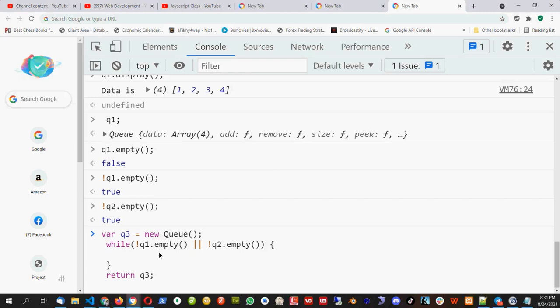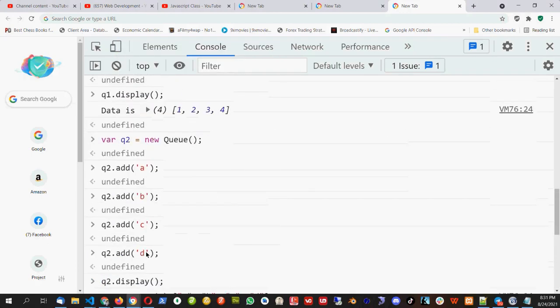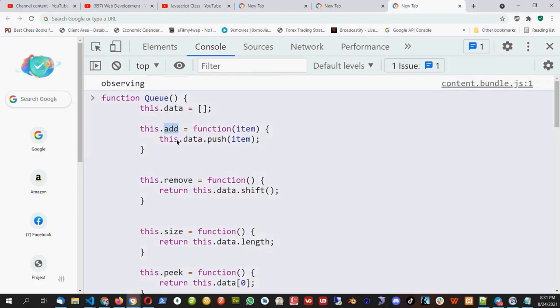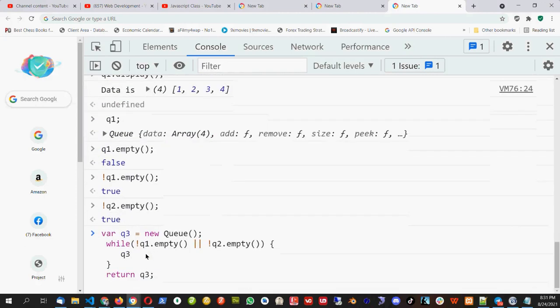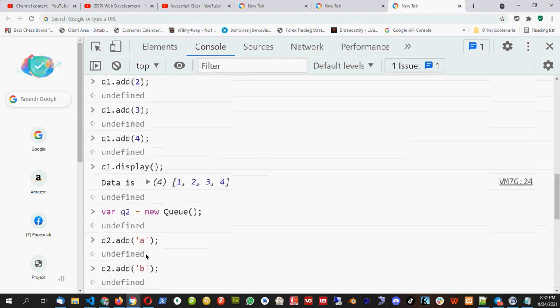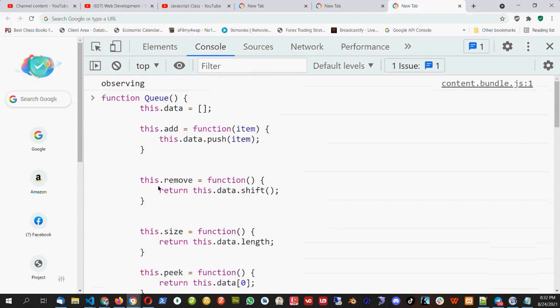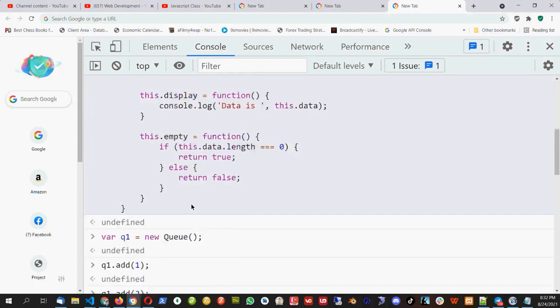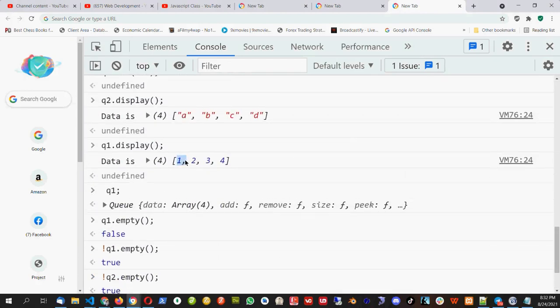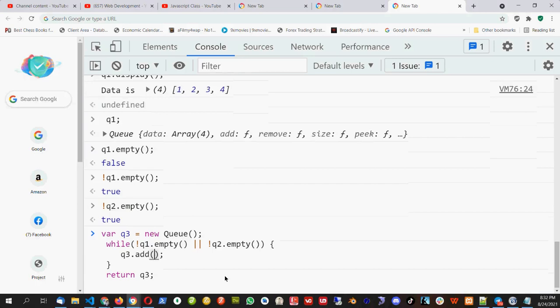So the thing is that he has given more accurate results. Though the answer is this, he has put the if condition. That is better because sometimes we don't have that. So to put it inside the q3, we have to use the add function. So I'll say q3.add, and what we have to put, we have to remove it from this one, q1, and we have to remove the first element. So we'll use this remove function. Remove will remove the first element from the q1. So I will say q1.remove.